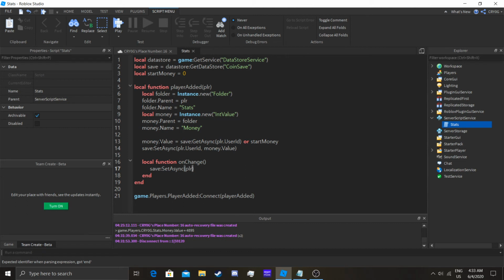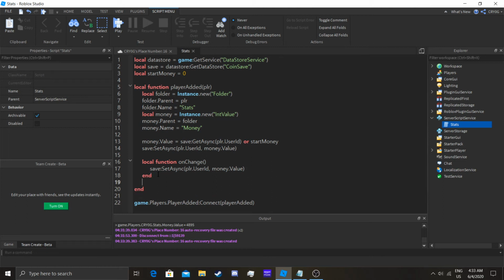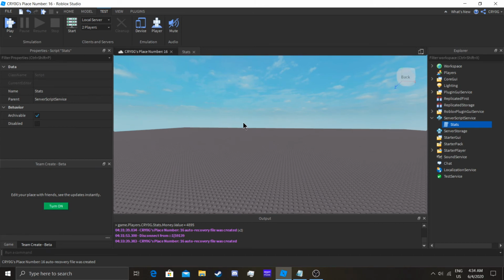Just save it, UserId, money.Value. Okay, we also have to actually connect the function as well, so it will just be money.Changed:Connect(onChange), and make sure to do that. And that's literally our script. That's all we have to do. And let's just test it.